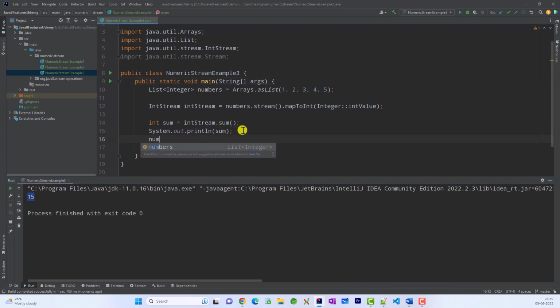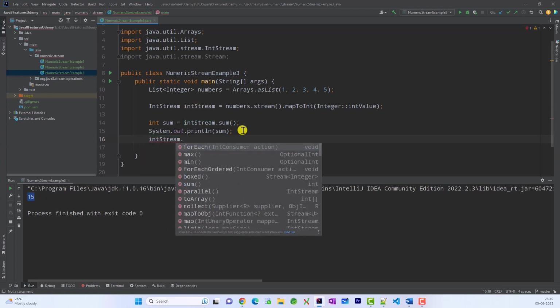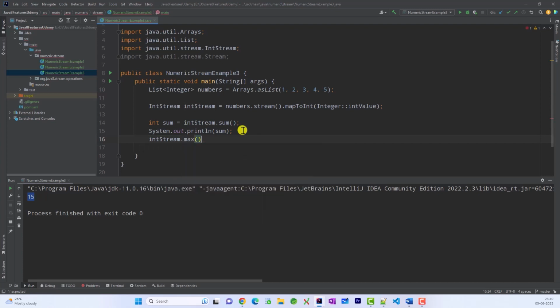Similarly, we already have the IntStream, right? So intStream dot, we can have max, store into a max variable. This is an OptionalInt, so let me print max is, and here I can write max.getAsInt. Now these things we have already discussed. Here it is sum is, and then we can print like this.